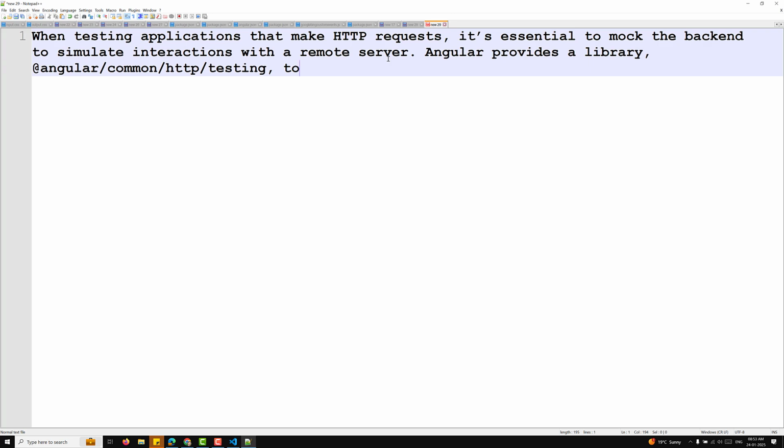Normally, as we did in our previous video, in order to simulate or mock the HTTP request, we used the Jasmine spy object. In the same scenario, in order to make the backend simulate the interactions, we need to mock the backend HTTP request.